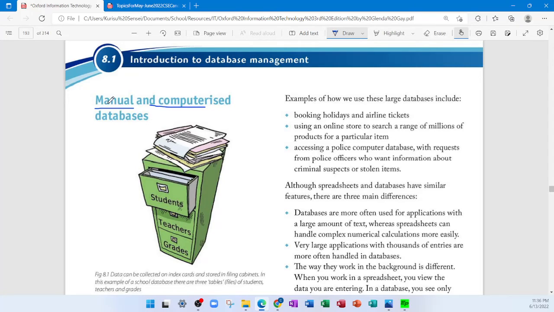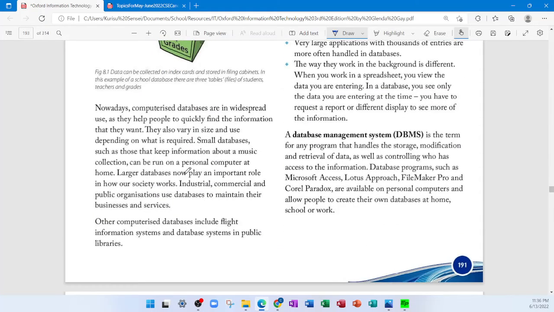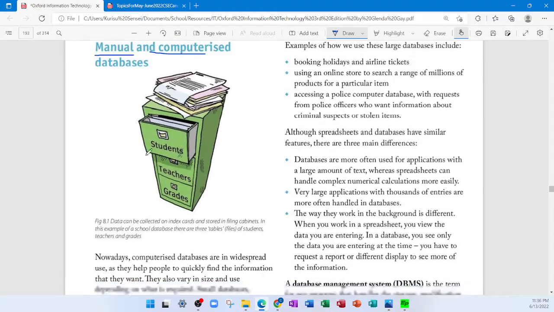Now manual databases, that's going to be all of the manual methods of storing data. Your filing cabinets, your bookshelf, the library, the physical library, those are all manual methods. Now the computerized method is obviously, as the name implies, computerized: you're storing the data on a computer.